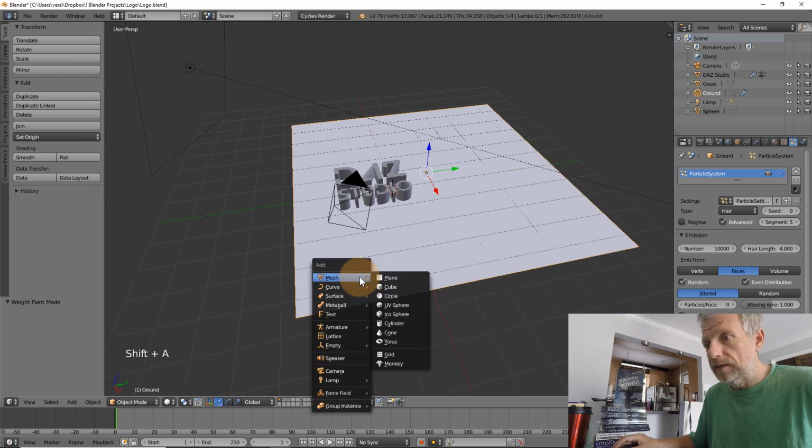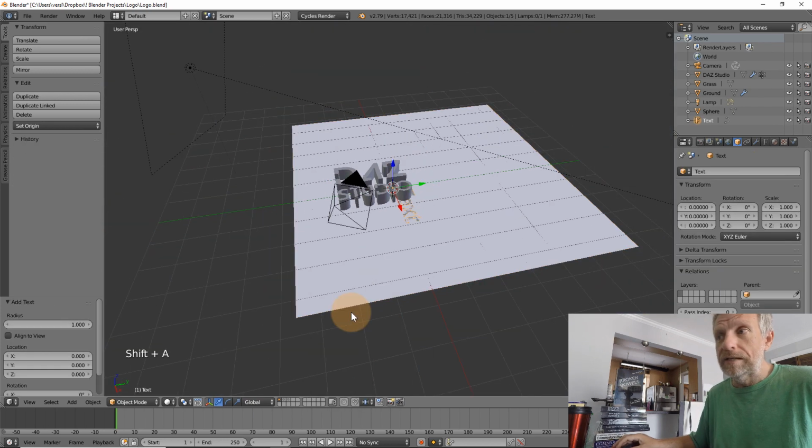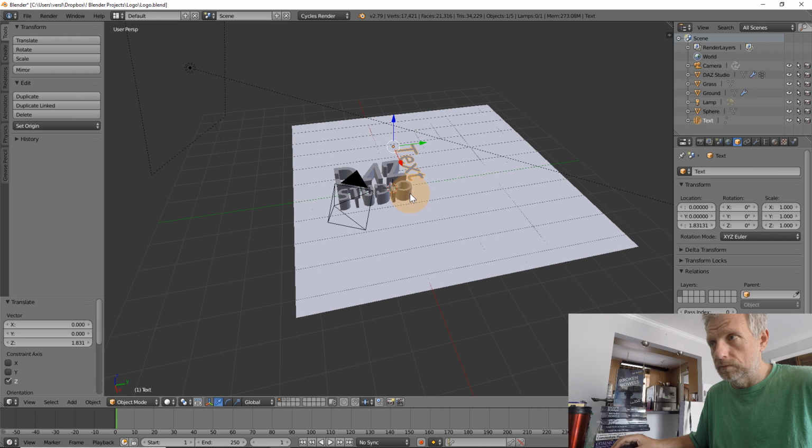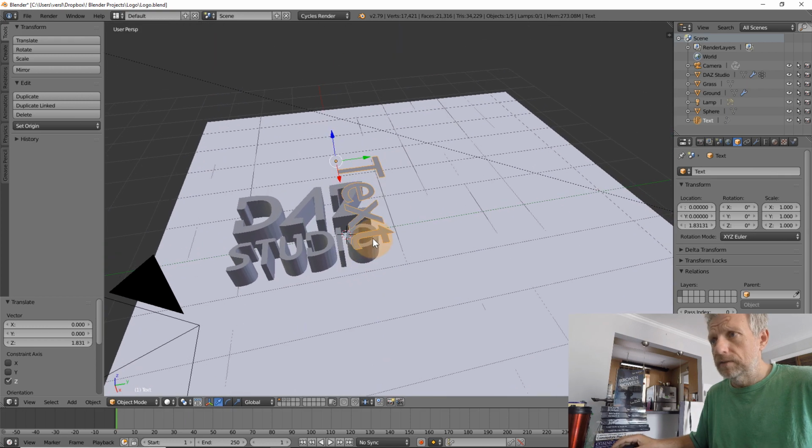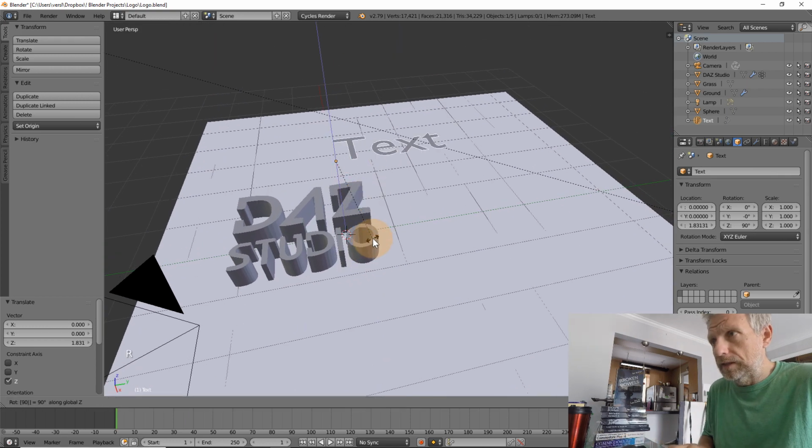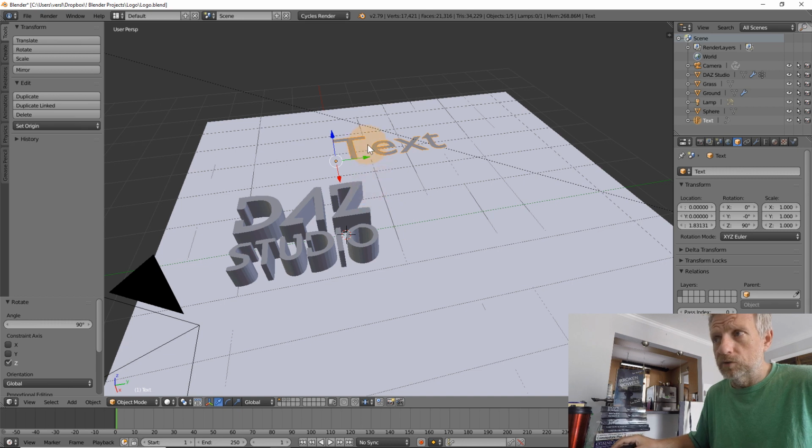So Shift A, and let's create a text object. I've shown you the ins and outs of that in an earlier video. Right now I can't really see it, so let me just turn that up here, RZ90 to make it stand up correctly.